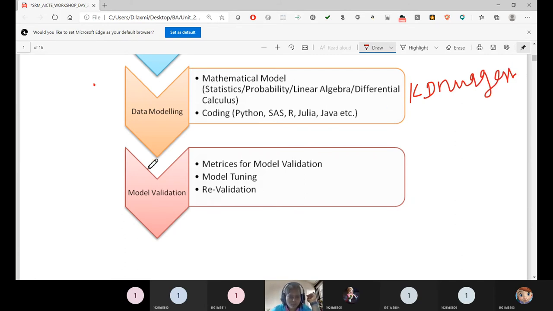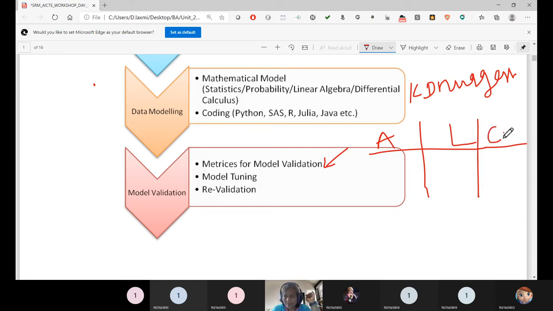Next, once you have built the model, you need to validate your model. How good is your model? You need to validate from both the accuracy perspective and the loss perspective. Only if you do both is it reliable. Even better is cross-validation. This has a big science in it. Why it is important, let us touch upon later if time permits.